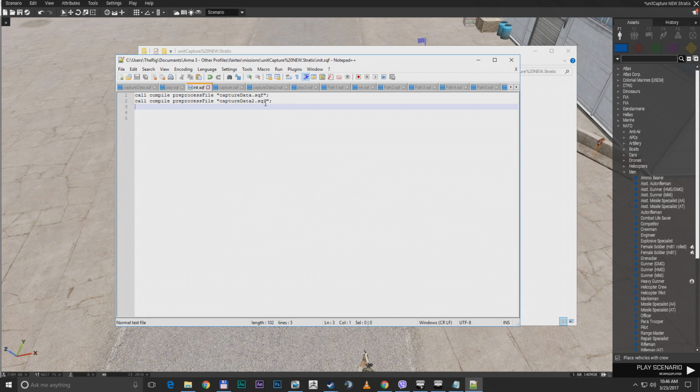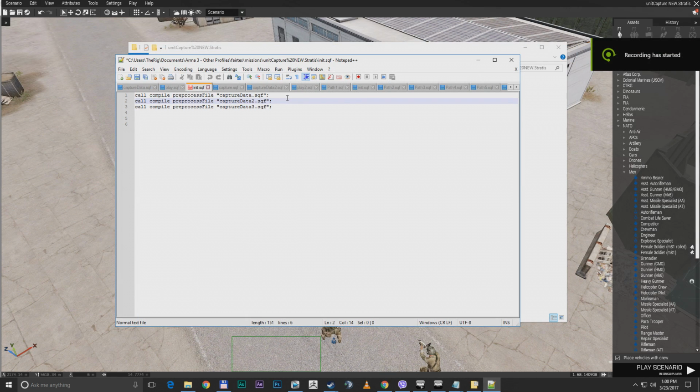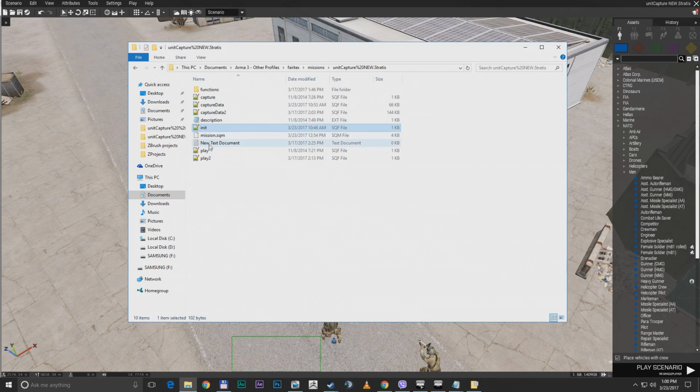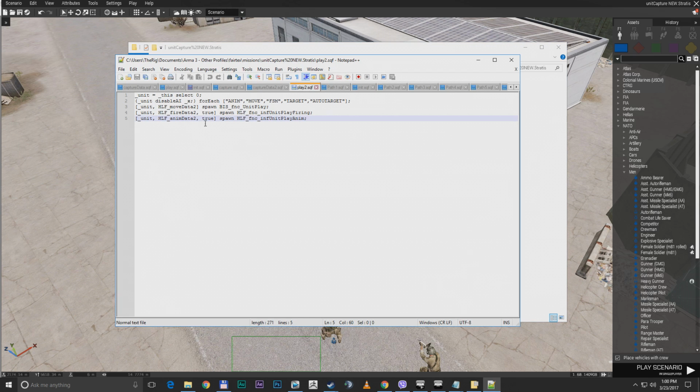For every infantry unit you want to record and play back, you need to stack the codes in your Init.sqf file. You also need multiple capture data files and play files. So when you're finished stacking, open your play file. This is for one unit. Create another one for the second unit. And this is going to call capture data 2. So you need to add the numbers here.